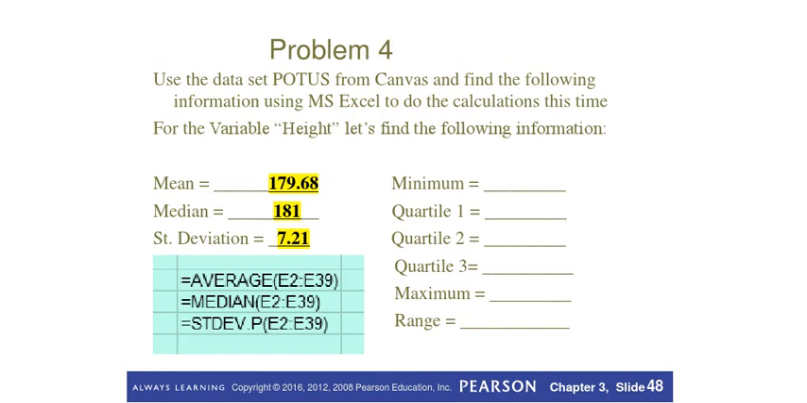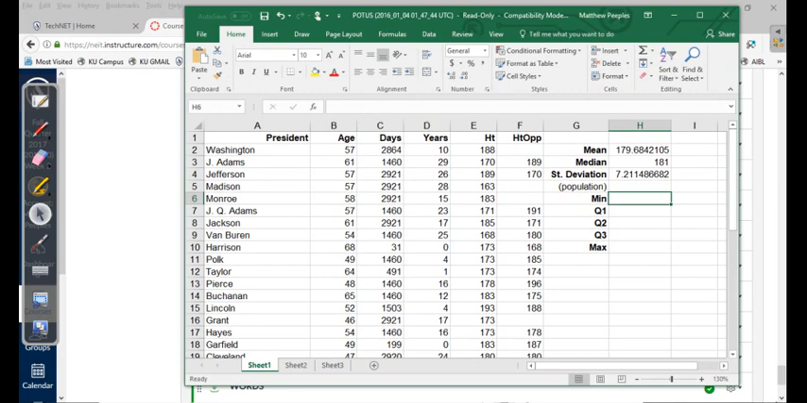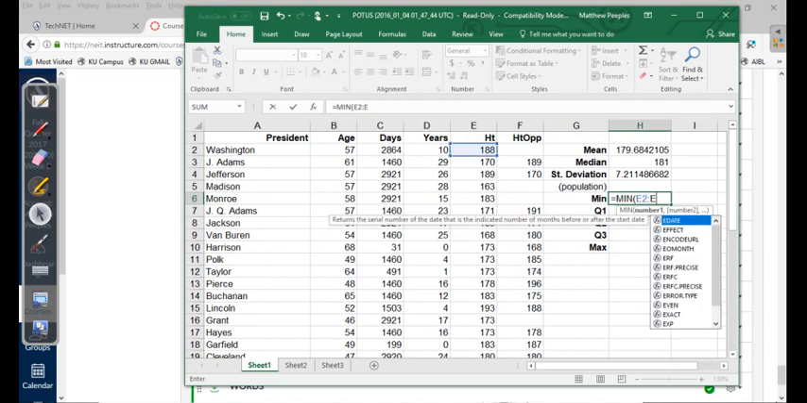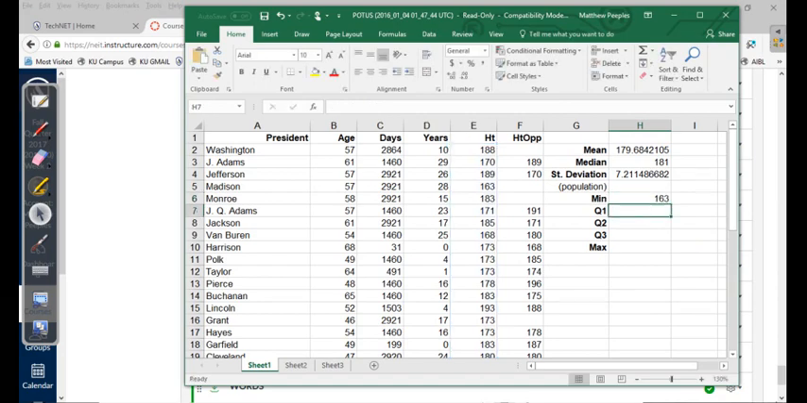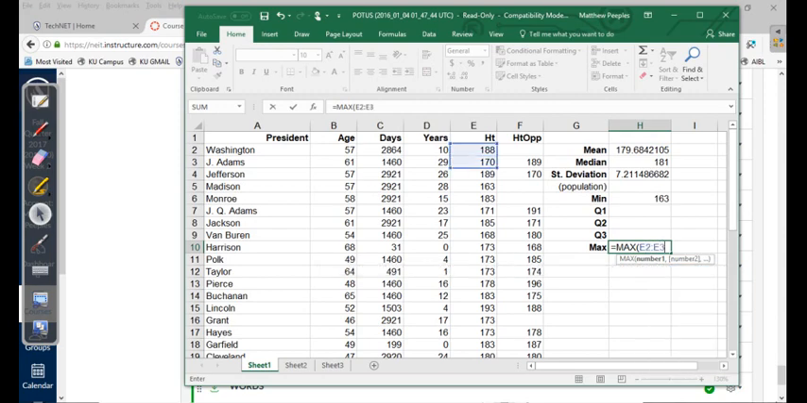So let's go back to our data set right here. For the minimum, the command is equals MIN. Very easy. We put our parenthesis right there and we enter in our data range from E2 to E39 again. 163 looks like our minimum right here. Let's go down to the maximum here. The maximum equals MAX. And then, of course, we just want to choose maximum, E2 to E39. Enter our data set, and there it is. 193 is our highest.